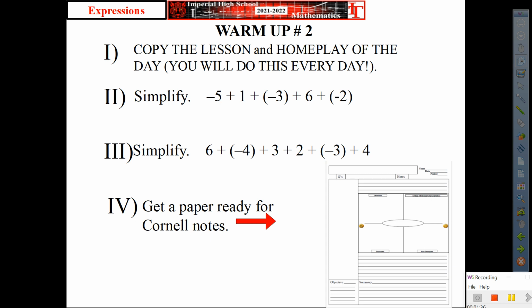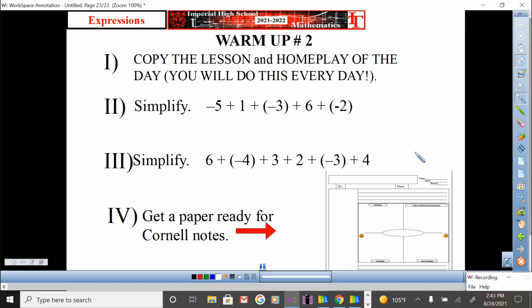And let's go to the warm-up really quick before we move on. It says warm-up number 2, copy the lesson and home play of the day. We're going to work on the lesson in a little bit, and the home play of the day as well. I'm going to give you that. But right now we're focusing on number 2 and number 3. Before I go over them, I want you to share with your neighbors, see what they got for numbers 2 and 3. Do that right now, please. All right, so I'm going to go over number 2 and number 3.